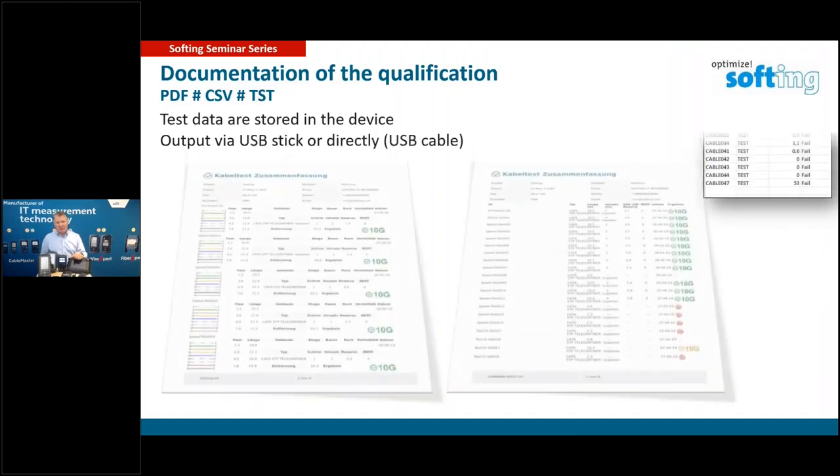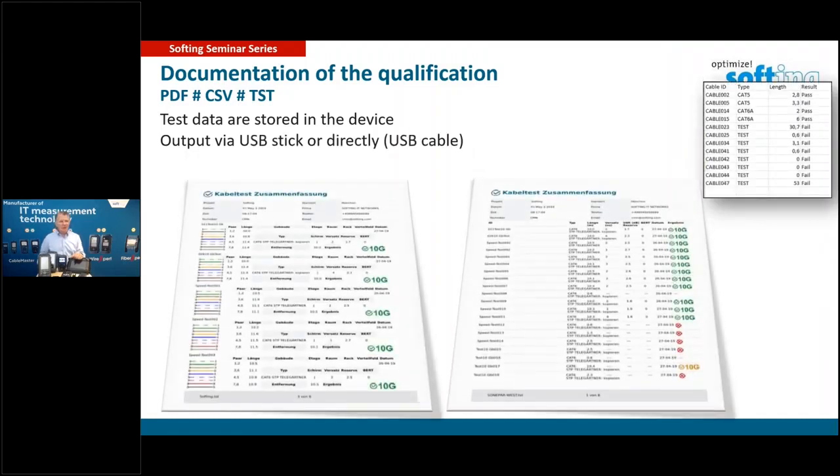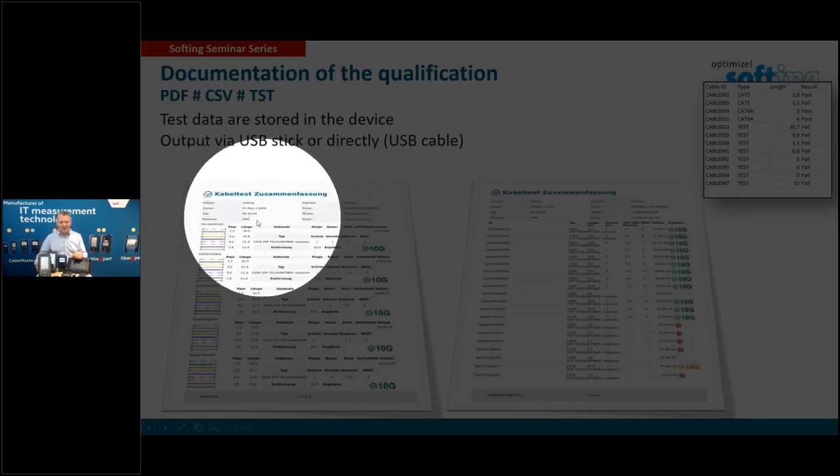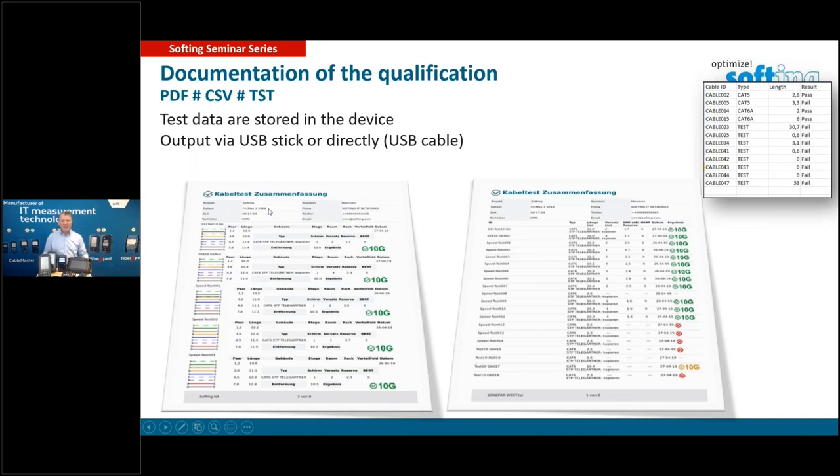We also have good documentation. Sorry for having this in German language. It's also available in the English language. Of course, you have the possibility to get it out of the device as a PDF document or a CSV file, which you can use in Excel or as test data.